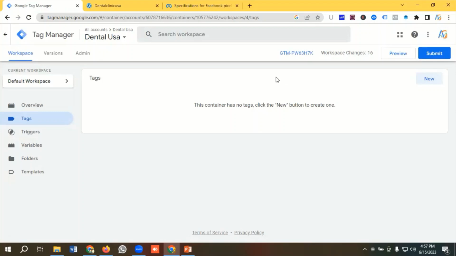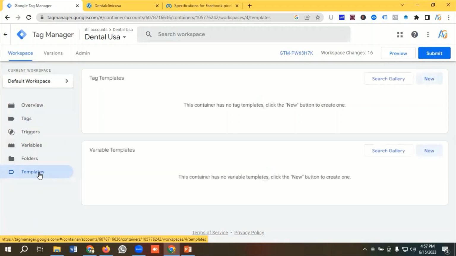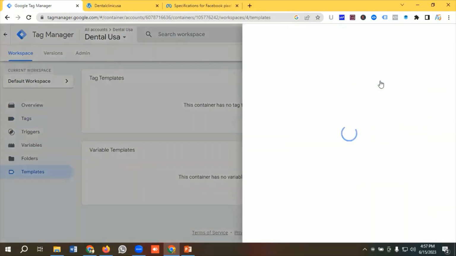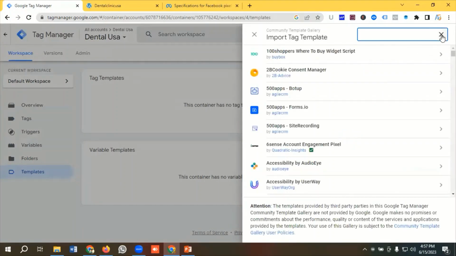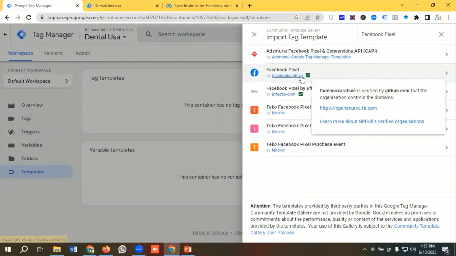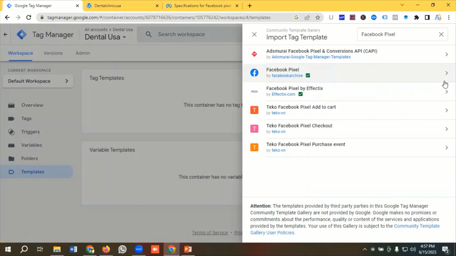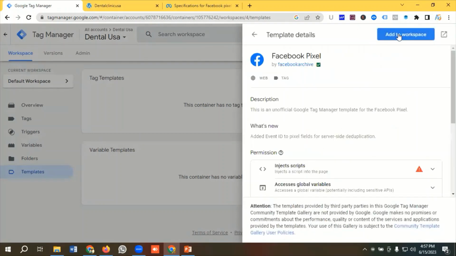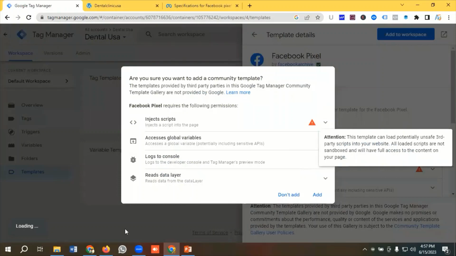Okay. So I will install a template for setting up Facebook pixel for this site. I'll go to the template section and search for a template. Let's wait a little bit. I'm going to search for Facebook pixel. Okay, perfect. Then I'll choose this one, Facebook pixel, Facebook archive. I'm going to click on this arrow and click on this button called add to workspace. So I'm going to click on add.